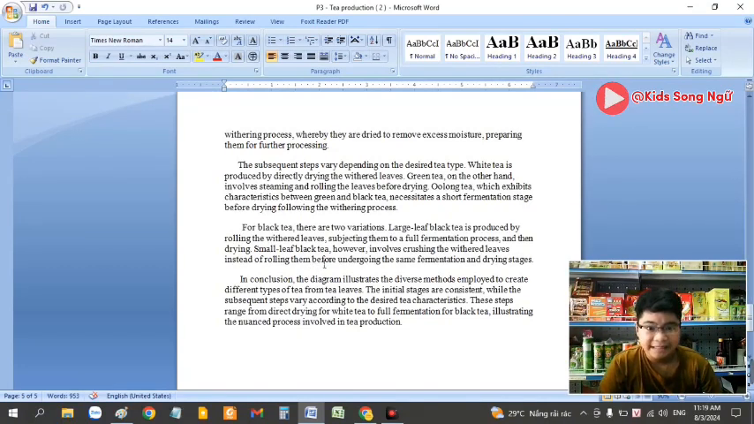Large leaf black tea is produced by rolling the withered leaves, subjecting them to a full fermentation process, and then drying. Small leaf black tea, however, involves crushing the withered leaves instead of rolling them before undergoing the same fermentation and drying stages.